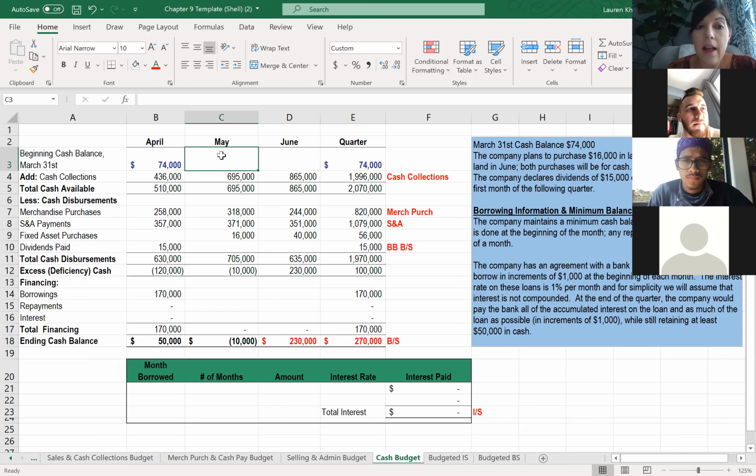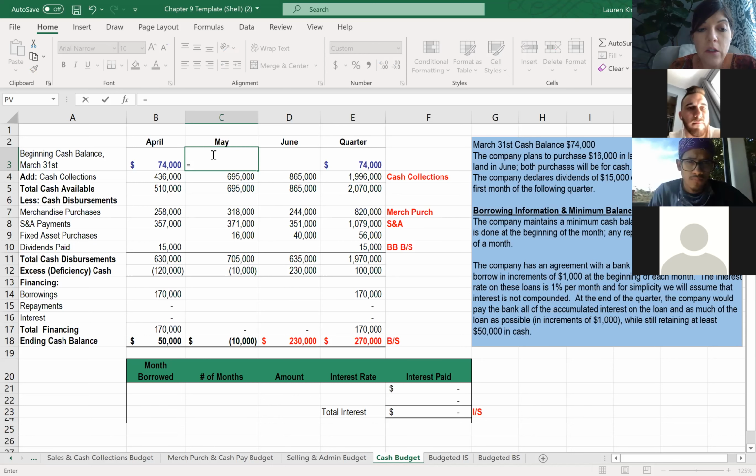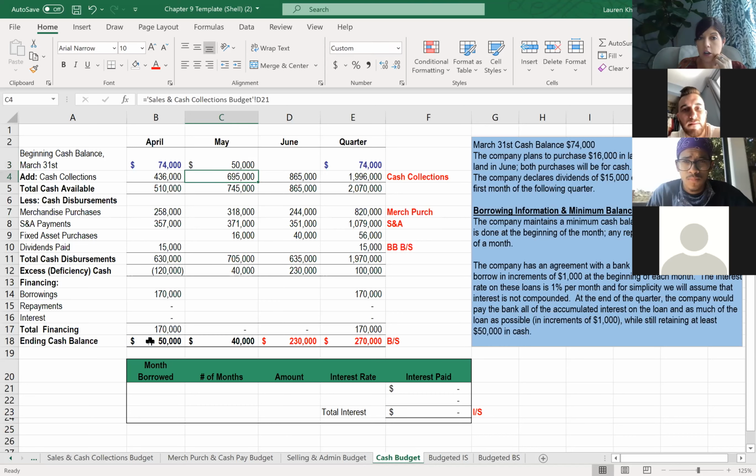The ending cash balance for April becomes the beginning cash balance for May. So in cell C3, go equals, and then you're going to just equals B18. What we end April with becomes what we start May with. And then push enter.